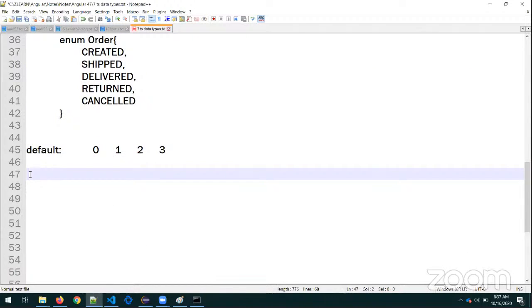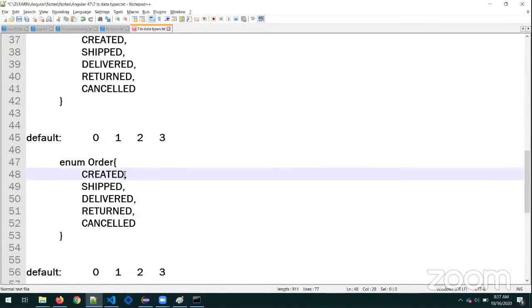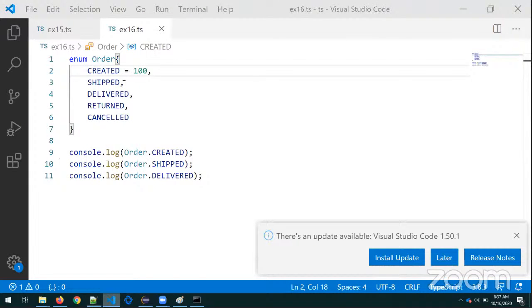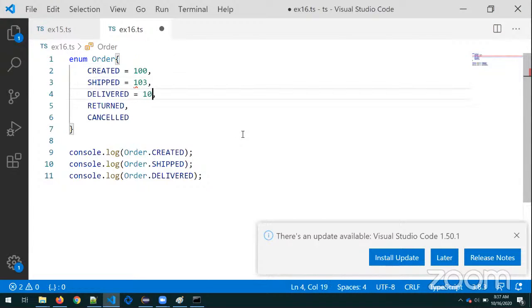Suppose you define the enum like this: created equal to 100. Now observe, the first value will be 100. The second value will be 101. What is the third value? Likewise, we are going to increment by 1. Sir, I don't like incrementing by 1. I want to give my own values. See, it is also possible. User supplied values.